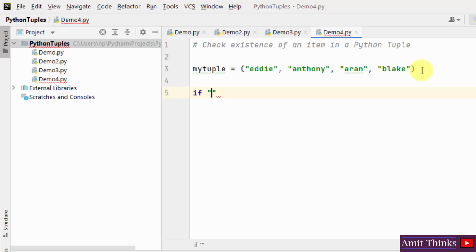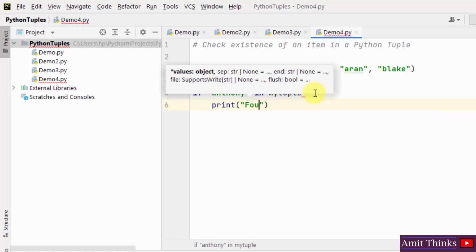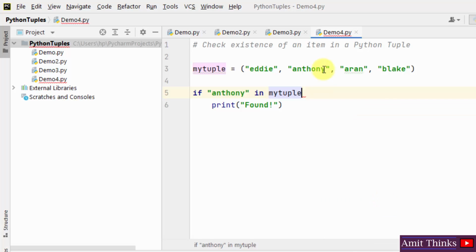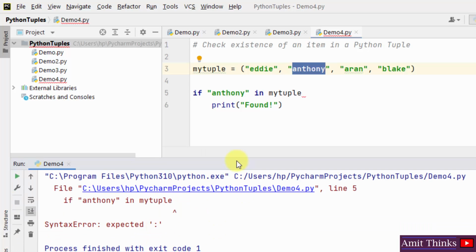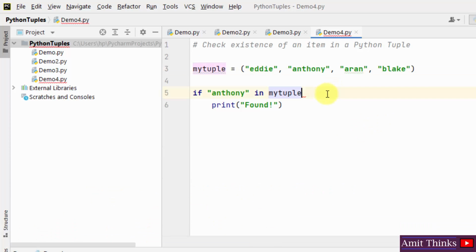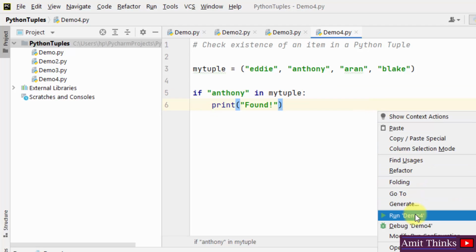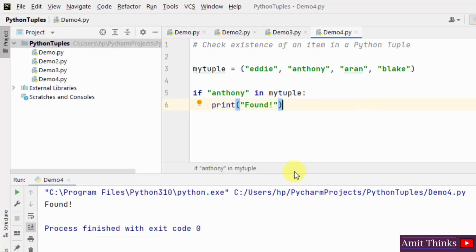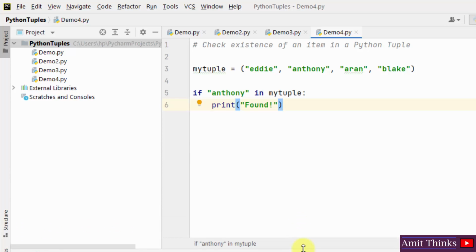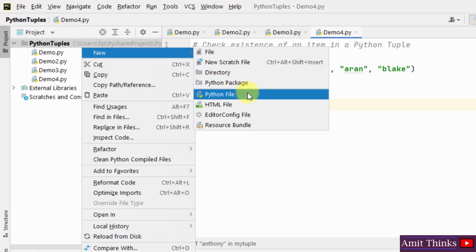Simply use if. Let me search for Anthony in, write the tuple name, that is my tuple. That's it. We use the in keyword. If I'm able to find it, I'll print found. Right click and run it. Since my tuple has the item Anthony, it will display found. No, it is showing an error. We use the following colon, right click, run. Here it is, found. So in this way you can easily check the existence of an item. Now let us work around indexing in Python tuples.